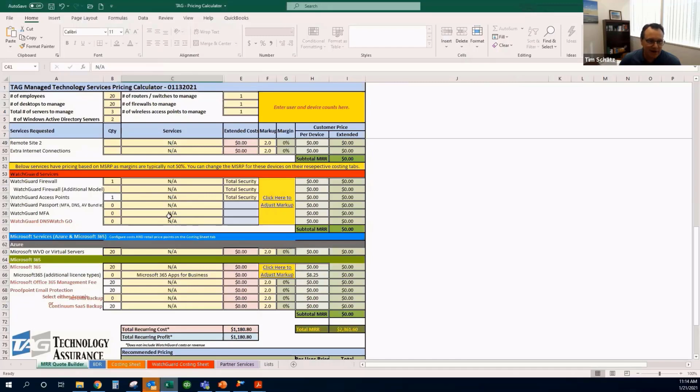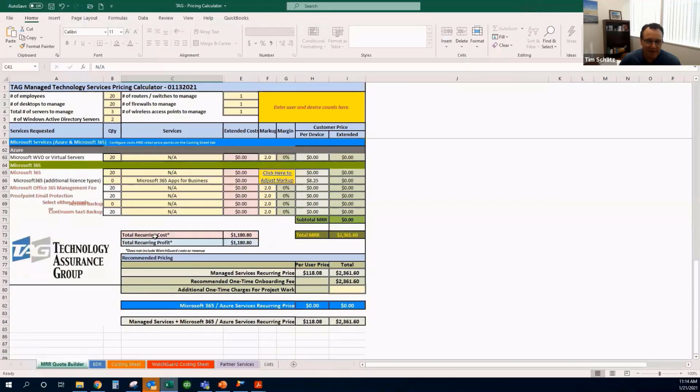Now, we haven't added BCDR. We might have other things in here. But with what we ended up just now, adding all those additional services that we did include, this is the quote that would put out: $2,300. It's about $118 per end user. And based on what's input now, that would be the quote to the customer.